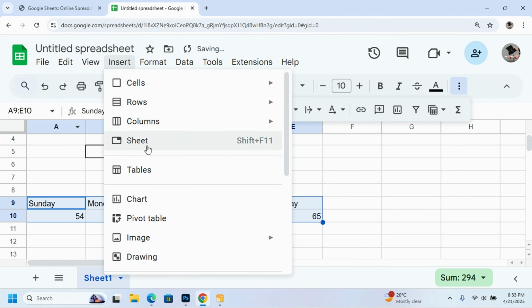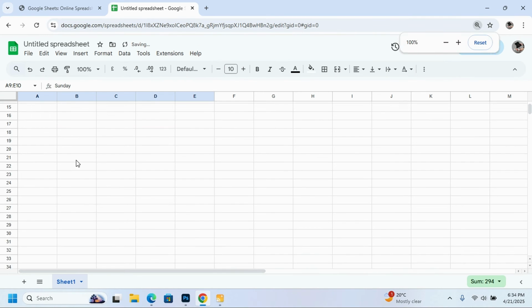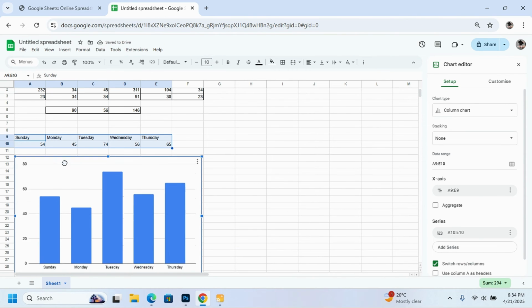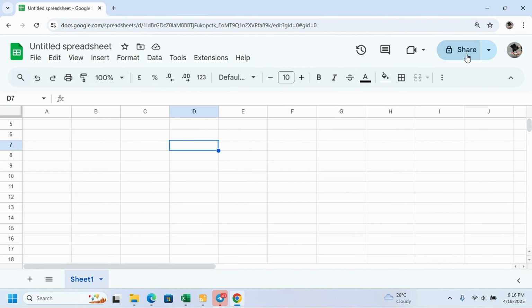If you want to get even deeper, you can also insert charts. You can insert charts, filter data, and even collaborate with others by clicking on the share button. And once you are done, Google Sheets saves automatically. You can access your file anytime from Google Drive. And these are the basics of using Google Sheets.